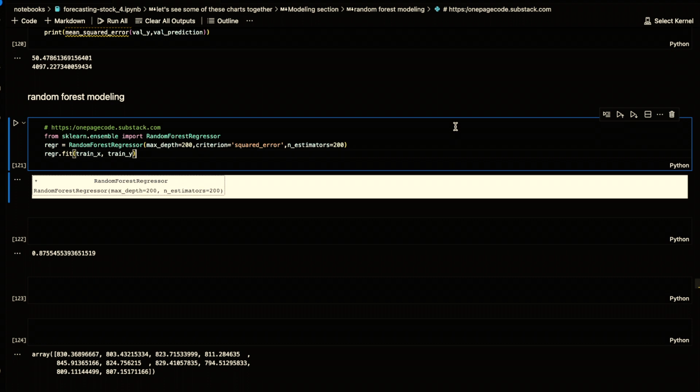This code imports the random forest regressor class from the Sklearn.ensemble module. It then creates an instance of the random forest regressor class called regr, specifying some parameters such as a maximum depth of 200, a criterion of squared_error, and 200 estimators. Finally, it fits the random forest regressor model to the training data train_x and train_y.